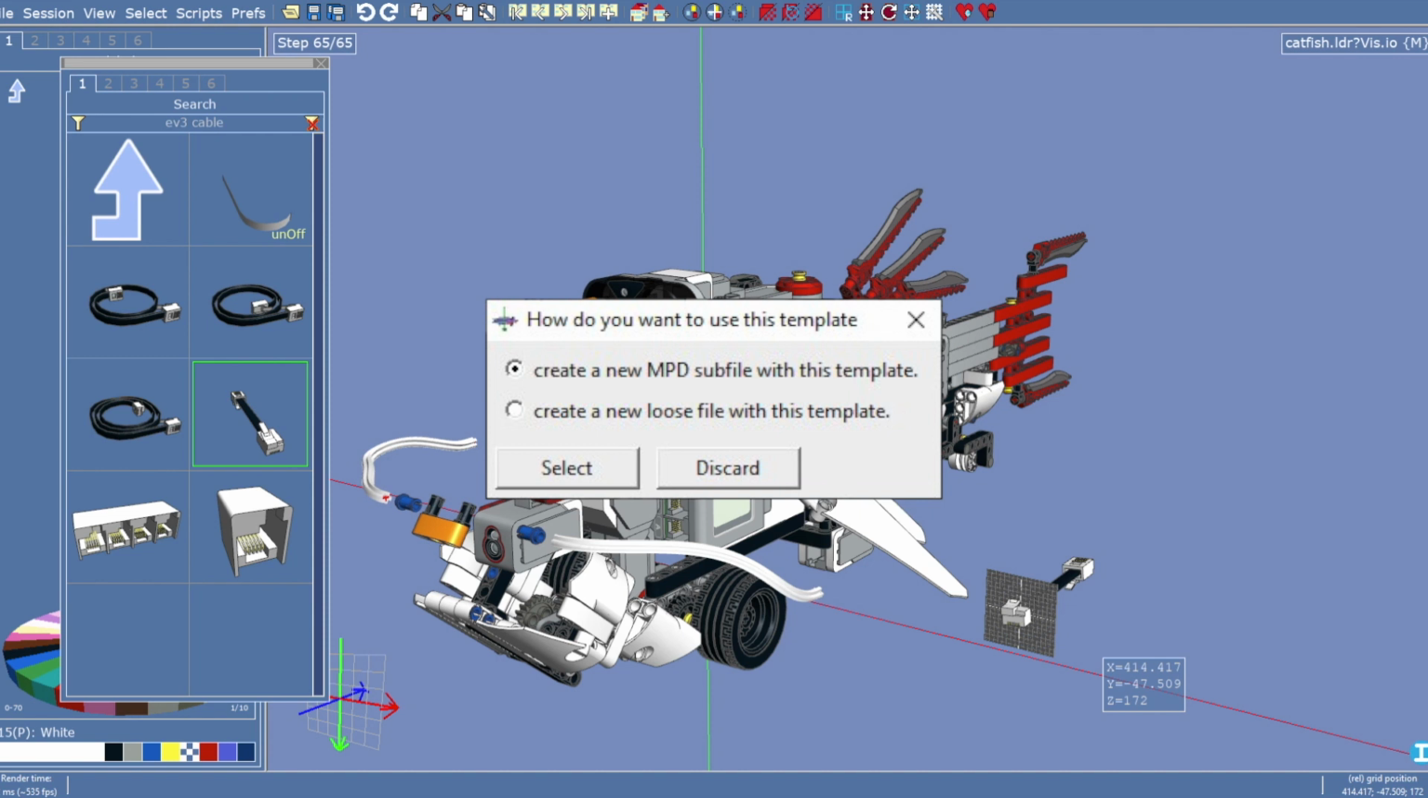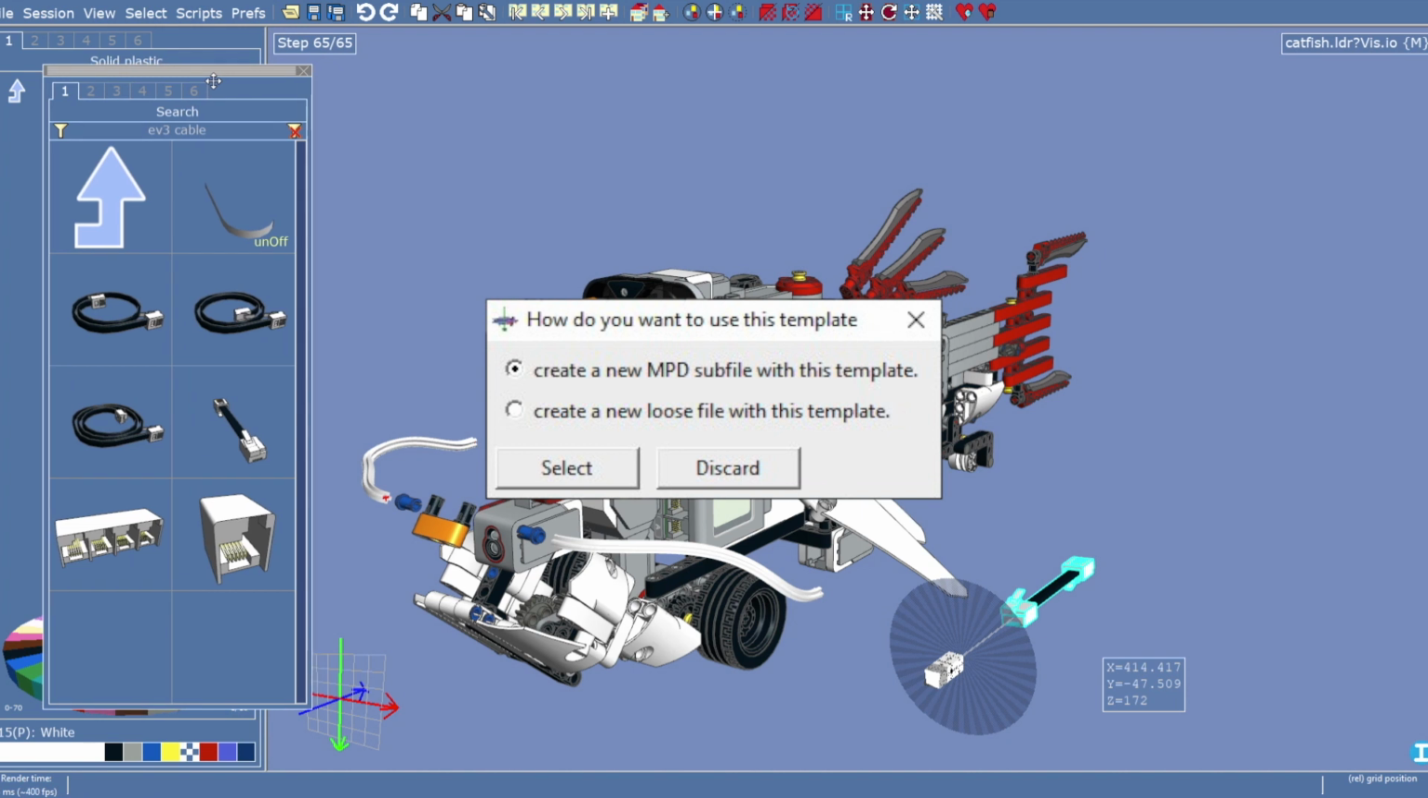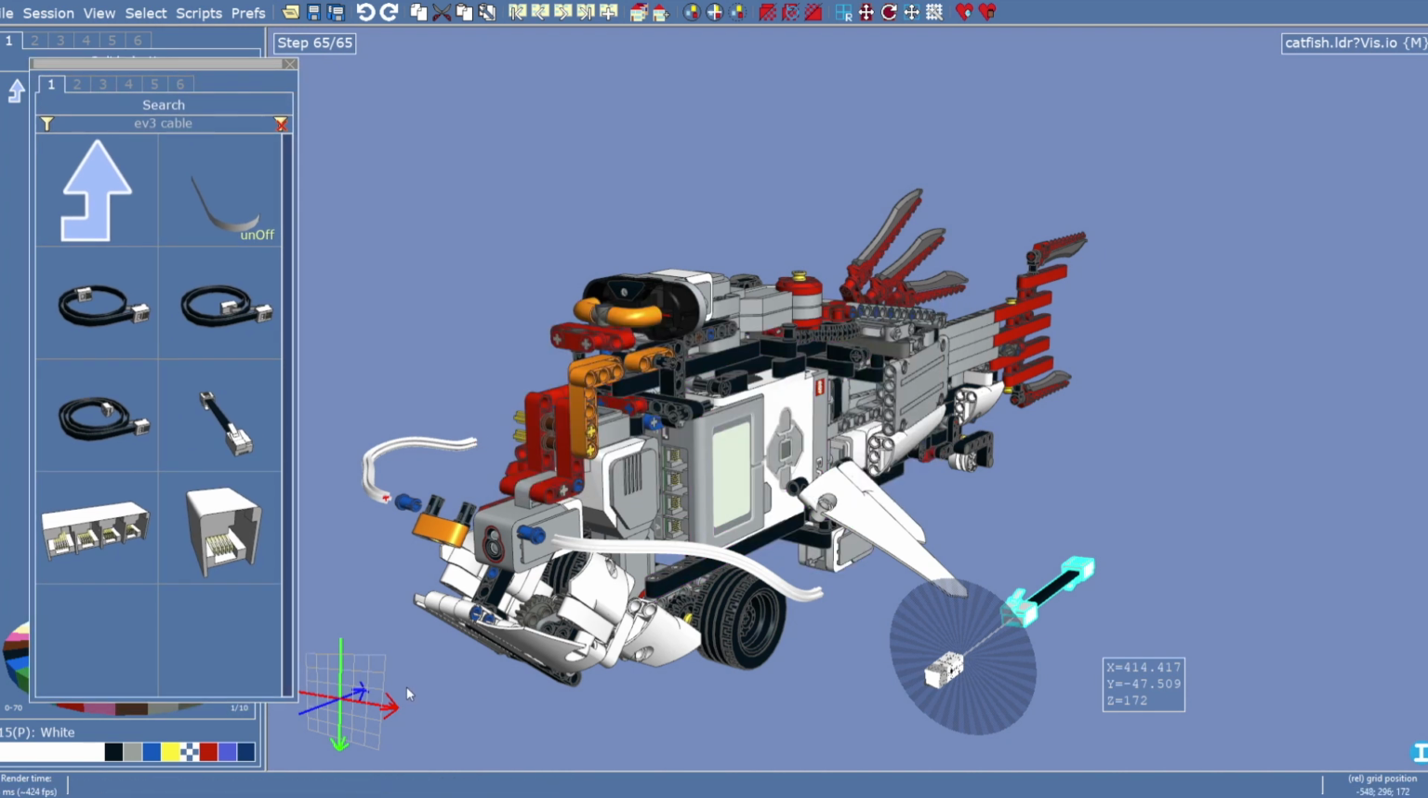Usually I use the top radio button. I don't really understand what this is saying. I think the bottom one will create an external file. I'm just fine with editing this file and having everything internally, so I always use the top radio button. All the defaults are usually fine here. And now I have a cable here, and I can insert it into the brain here.